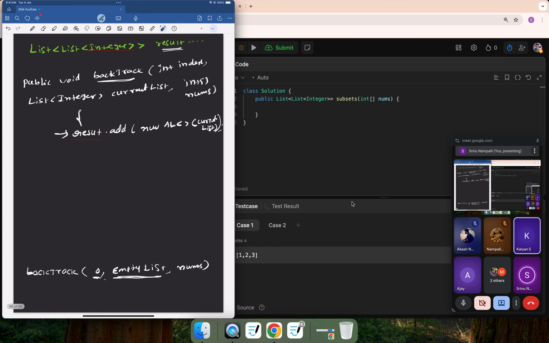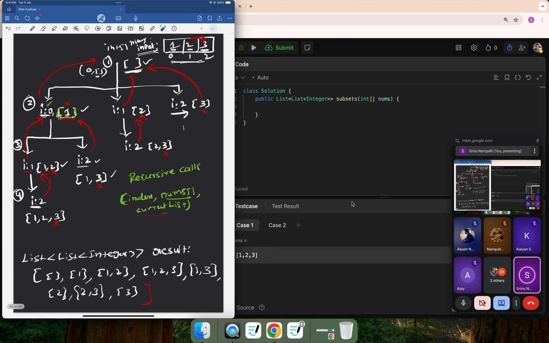Means I need to call the backtrack. So it should start all possibilities. One thing is for sure, if I write the logic, you will get it, but you can't remember it. So when you understand the algorithm, better try to analyze it.